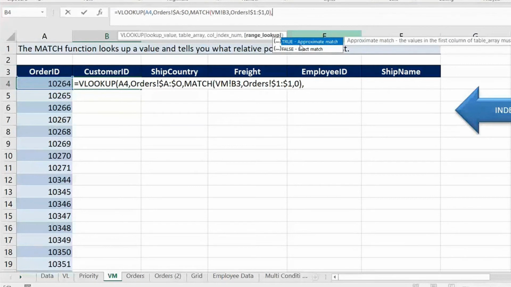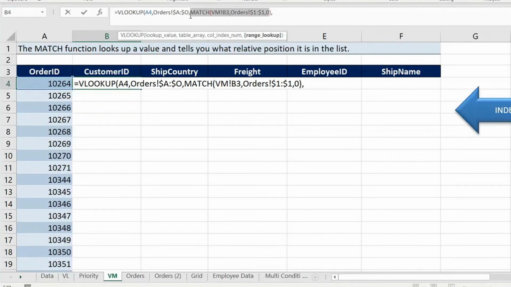Then comma. This is now the VLOOKUP's 0. So now the mechanism we learned is this match. We already know match. But here we use match to find where customer ID is in this. If you want, I can just press F9.